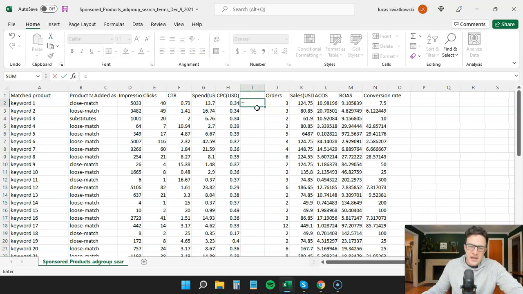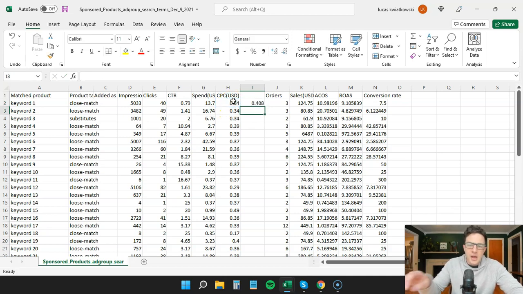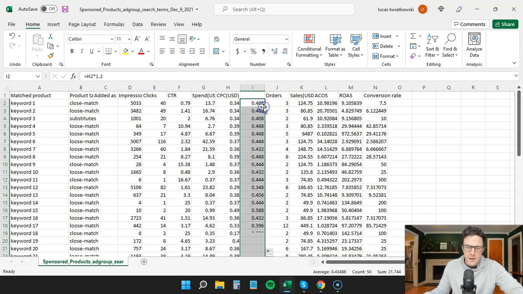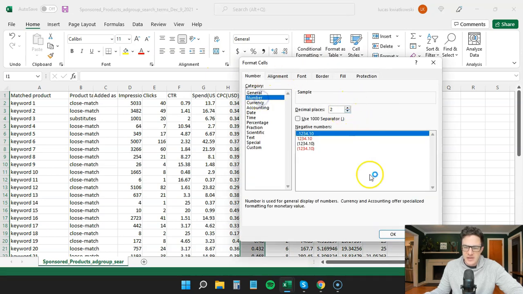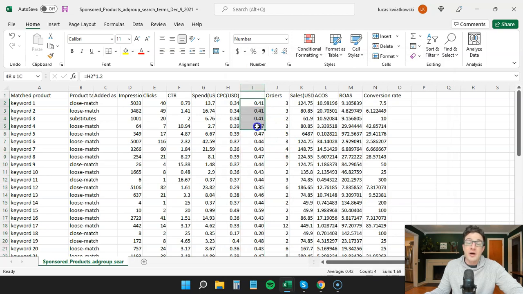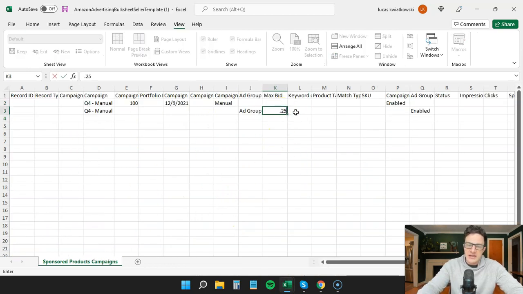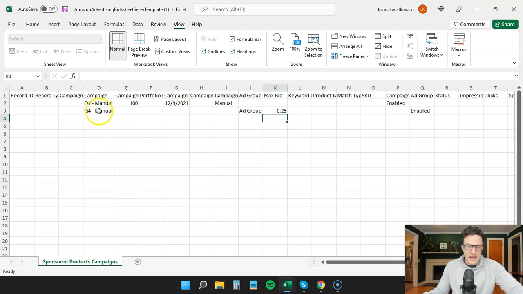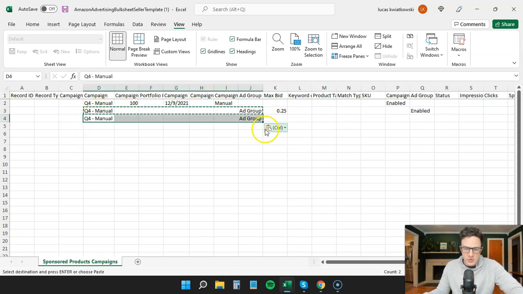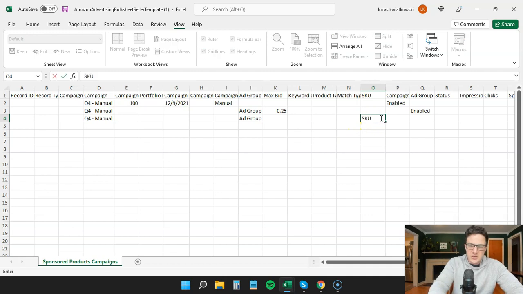So what I'm gonna do is I'm gonna raise these cost per clicks by 20%. So I multiply them by 1.2. And then I am going to just change this really quickly to be two decimal places. So now I have all of these bids raised by 20%. I come over here. Again, this is just gonna be a dummy placeholder. Max bid, boom. Now I need to add the SKU to my ad group. So I do SKU, I'm gonna give it whatever my SKU is, enabled.